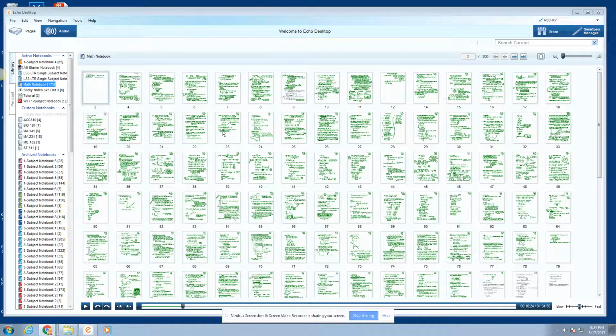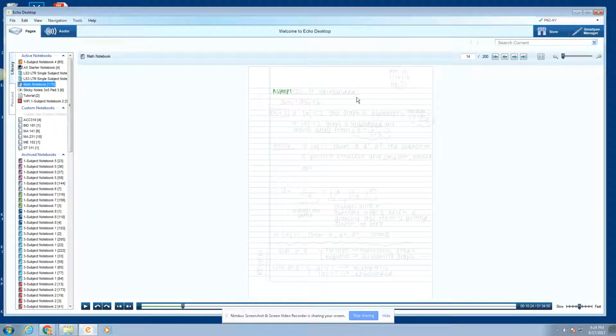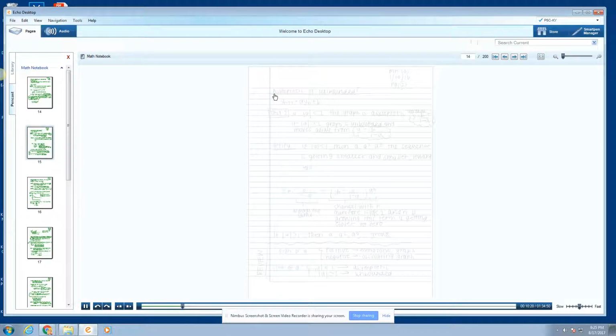It's going to open up the thumbnails. Next, you're going to find the notes that you want to share. I'm going to click on these notes. These are the notes that I want to share with my student. And I'm going to click on them and make sure they're playing. These are playing. So I heard them.